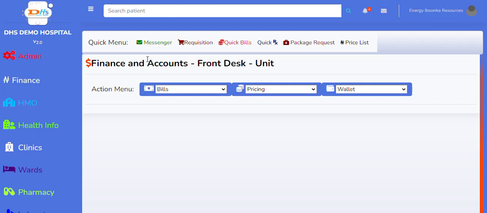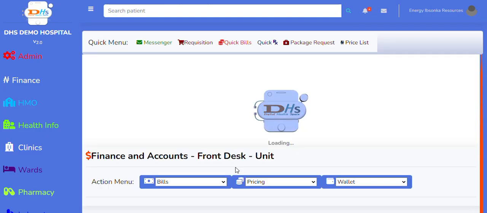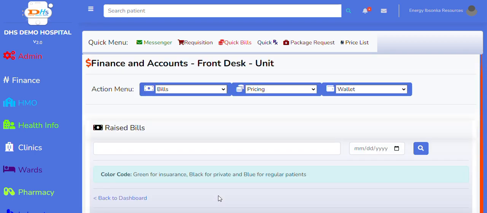So please, this is not part of the laboratory. Actually, I'm trying to create a request so that we can attend to. So let me go back to the partners and clear these bills.